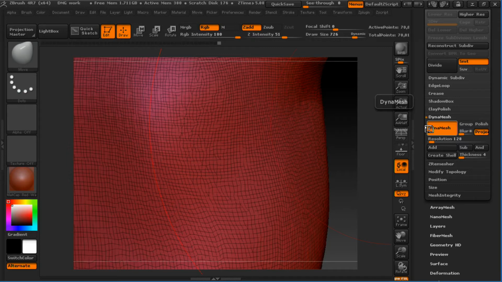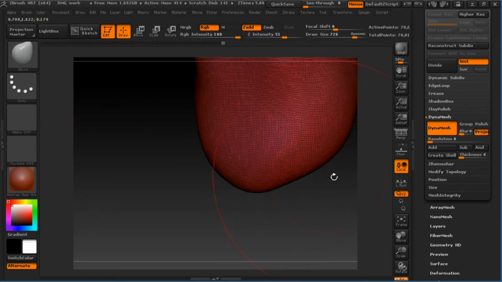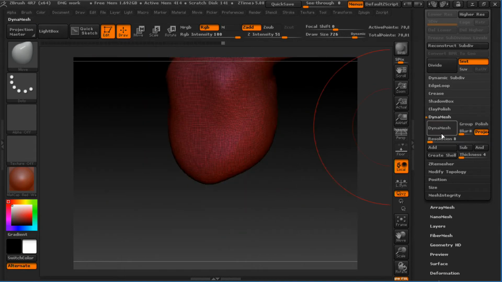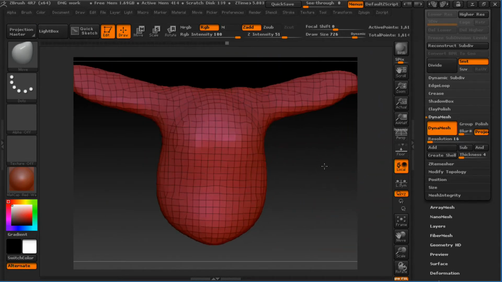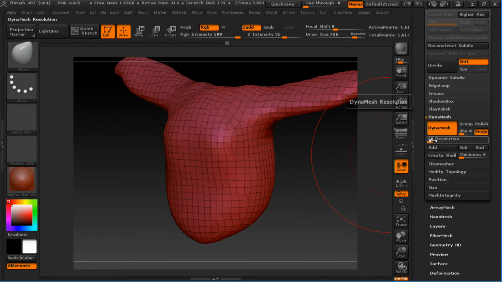Basically, my solution to resolution is I pick a low number, let's say the lowest, and I re-Dynamesh. So I can turn this off, turn it back on, and I get this now. So the lowest resolution gives me this. A higher resolution would give me more detail. So I turn that off, turn it back on, and I see nothing happened.